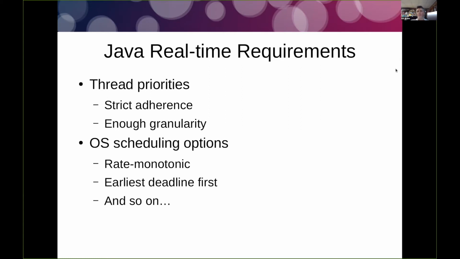But Java Standard Edition, I think, has like three thread priorities in it that it really adheres to. And that may not be enough. You may need to schedule things a little bit more fine-grained than that. A real-time VM will give you more granularity. And you also have to have it work with and on an OS that gives you real-time scheduling options.